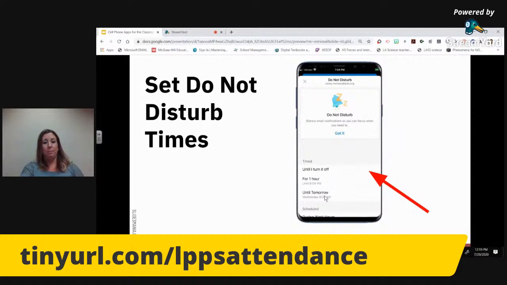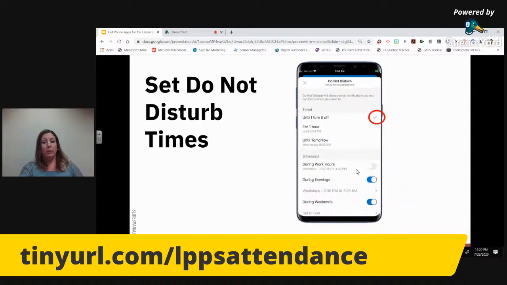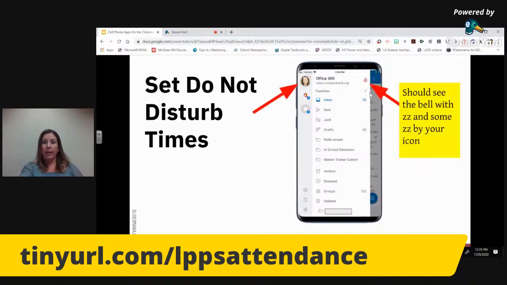Okay, so from here you would scroll back up to the top, and you do have to click one of these options: until I turn it off, for 1 hour, or until tomorrow. So I usually click until I turn it off. And when I do that, it puts a check mark next to that selection. Okay, so from here, when you get out of that, you should see a bell that's next to your Office 365 whenever Do Not Disturb is turned on. So it may not come on if it's during the hours you want to receive notifications.